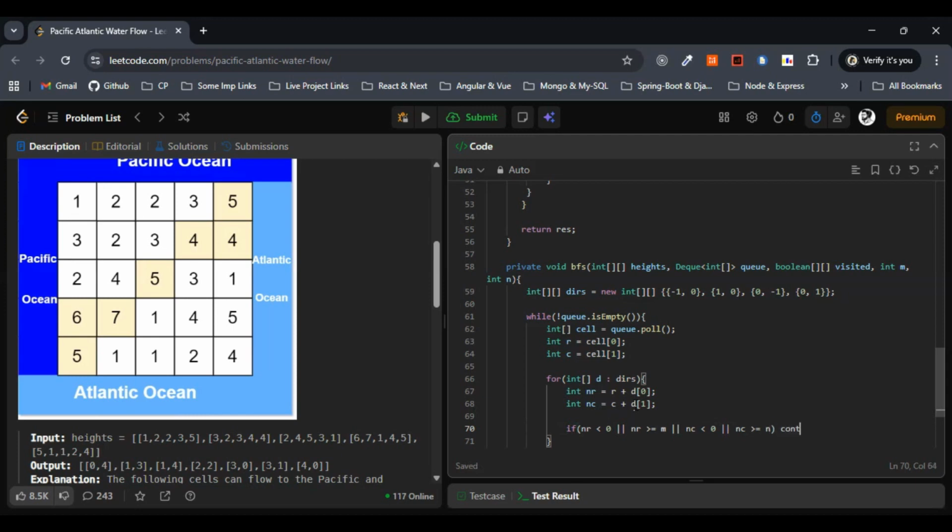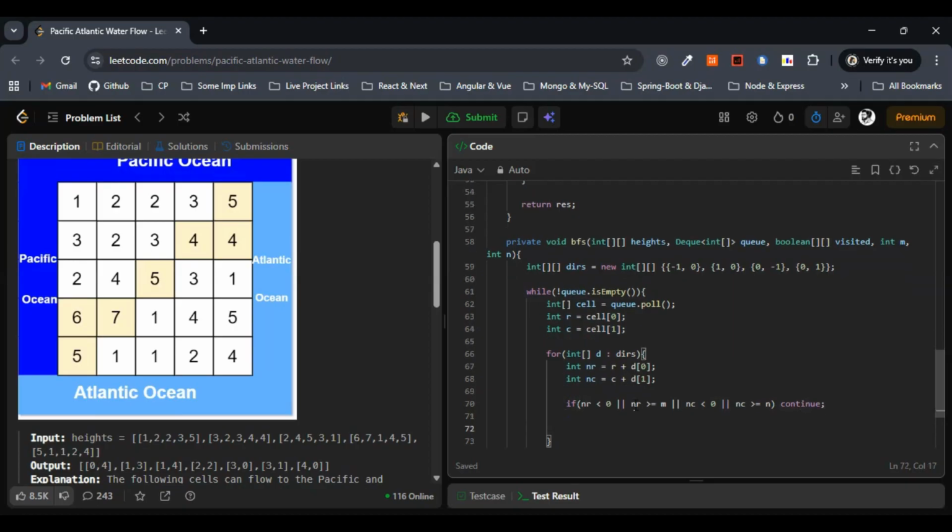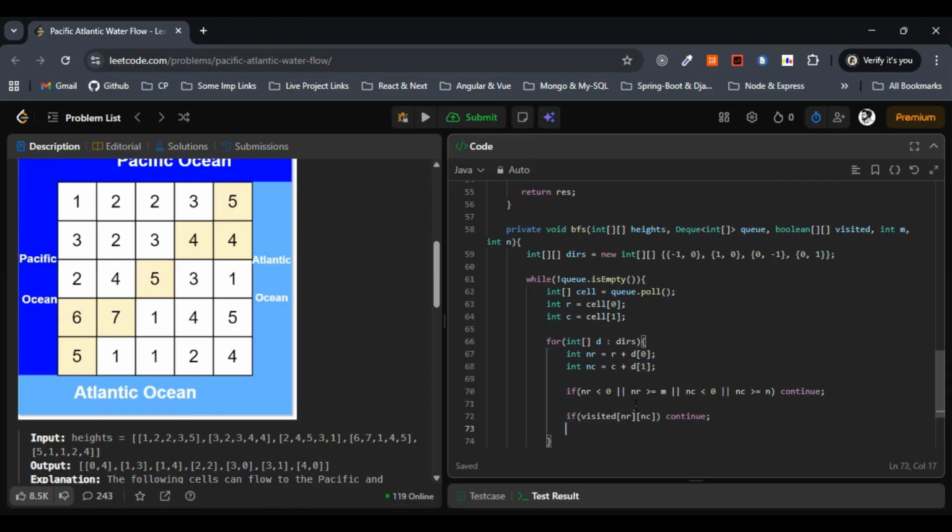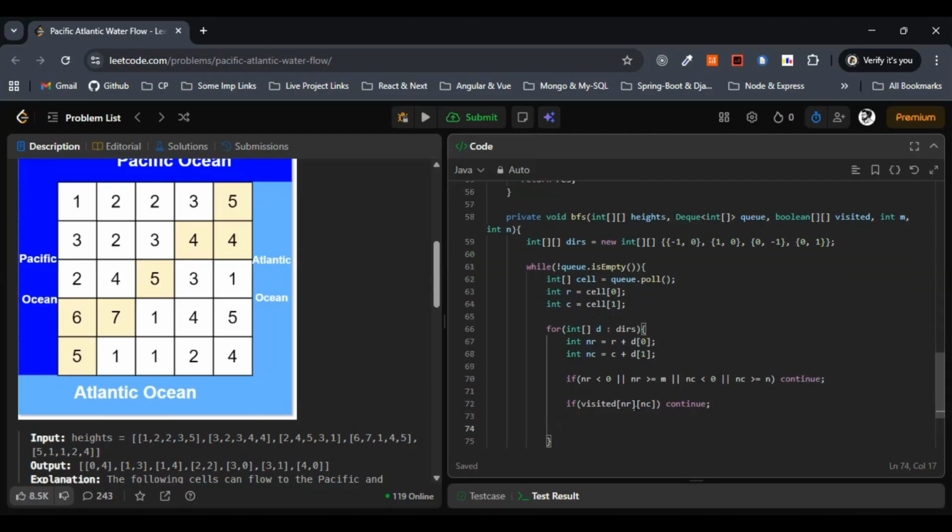So then if it is, then we have to skip. I'll just make use of the continue keyword. Now, if the cell is already visited, then we have to skip. In that case, I can just write it in this way. If visited of nr as well as the nc, this is fine, then let me give the continue keyword. So let me skip here, nothing but let's make use of the continue keyword.